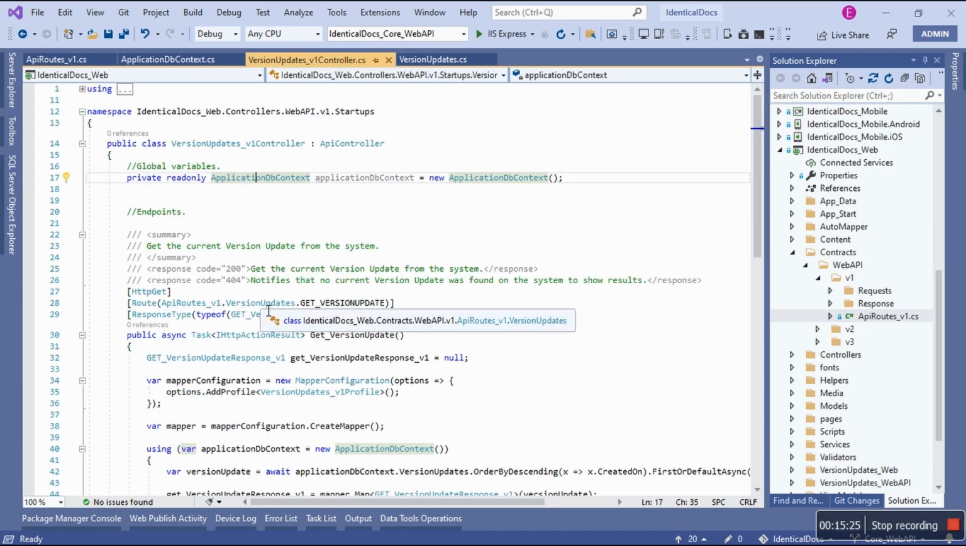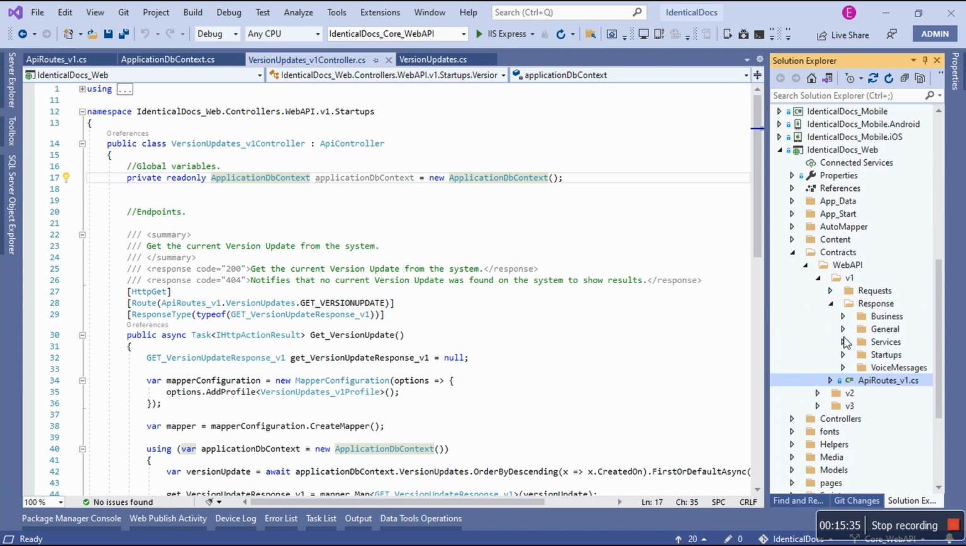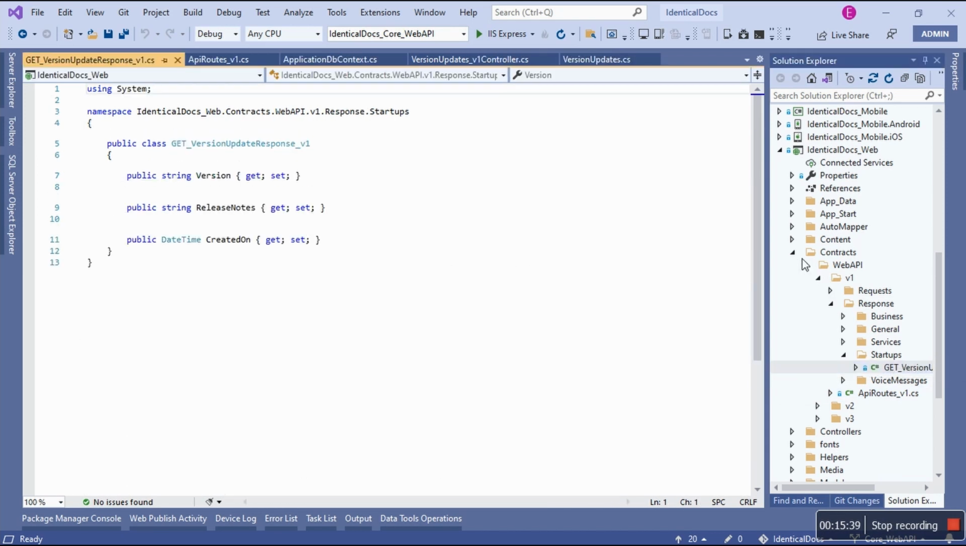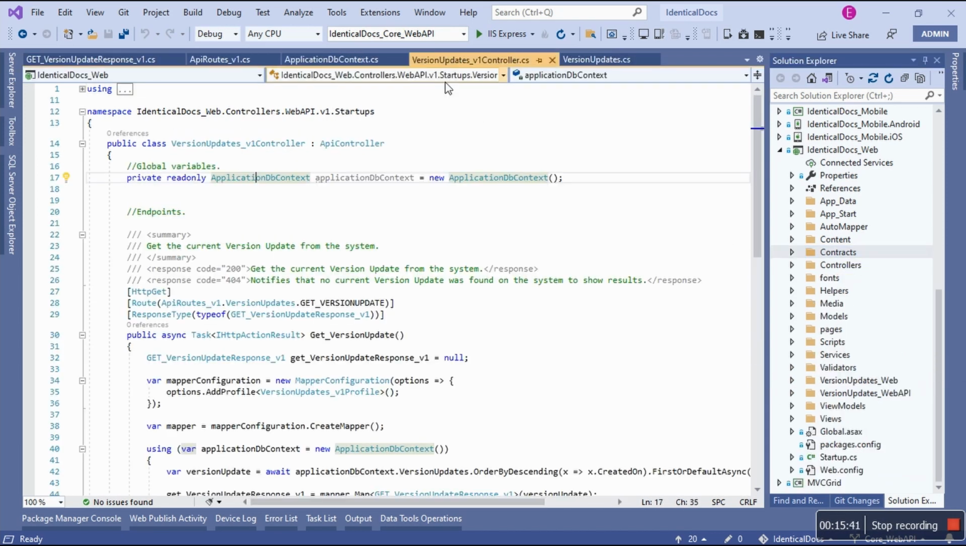We need version updates. Okay, it's from this route. We need to get version update response. So we need to get the response of it, version 1. So when I go to startups, this is what we need. Okay, and what else do we need? Let me pin this guy. Okay, step by step. Okay, the same object.